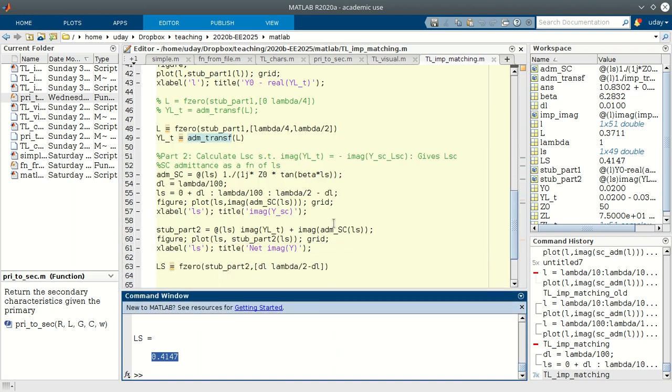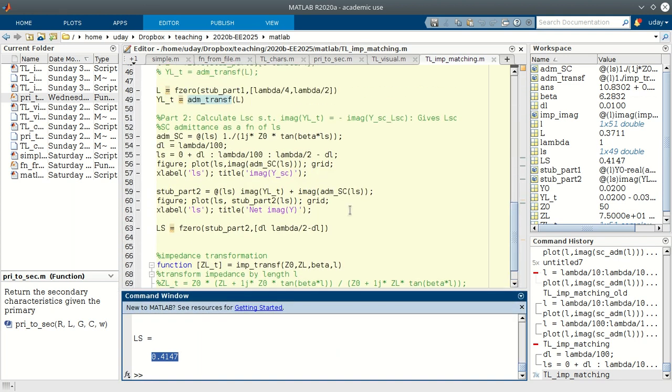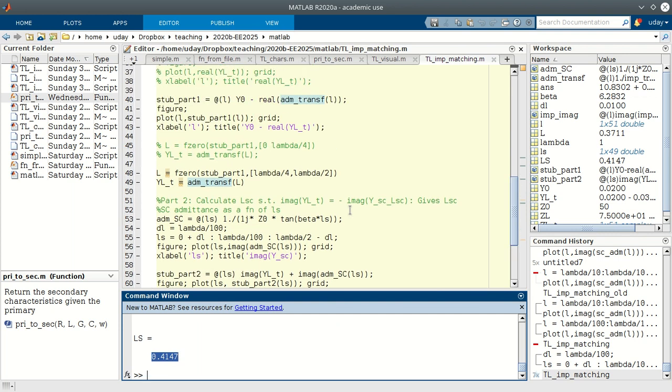So hopefully you found this simple enough as a way of calculating stub matching, or doing stub matching without using your good old Smith charts.